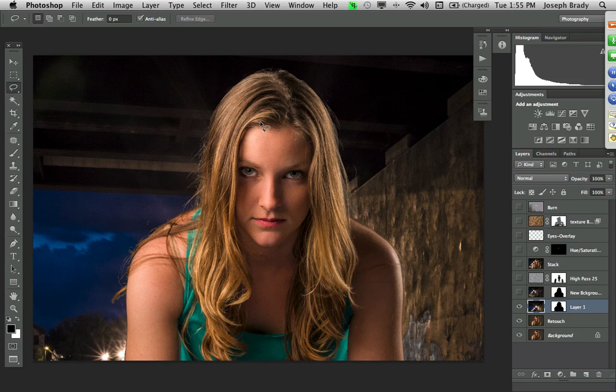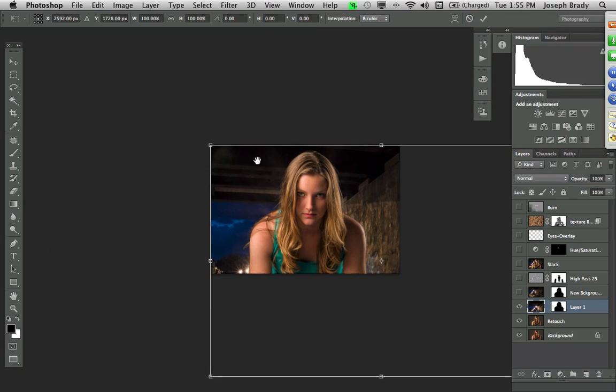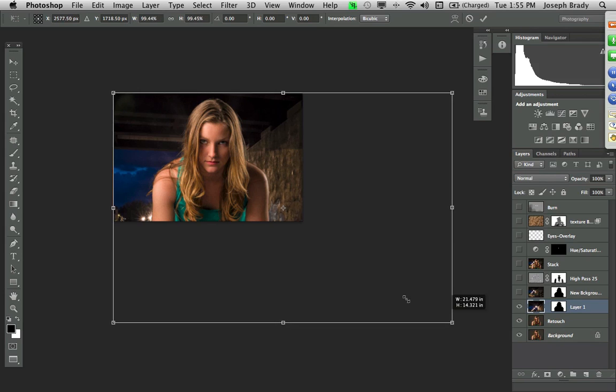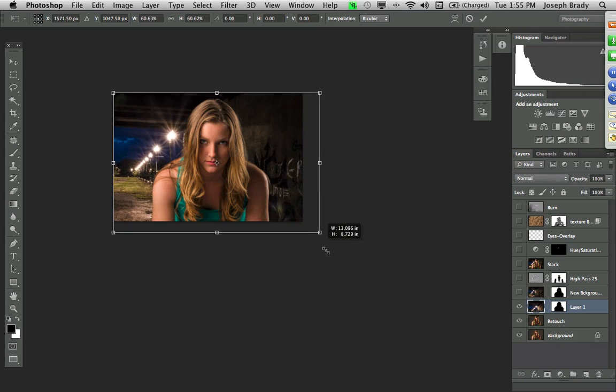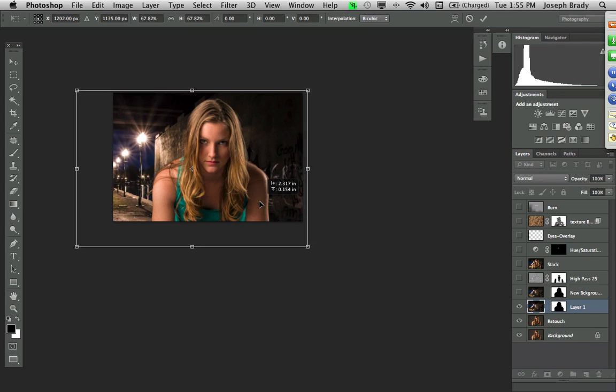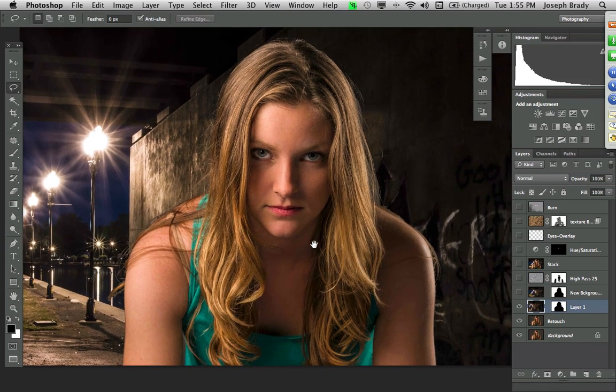Now I've got to size it accordingly, so I'm going to hit Command T, but notice again the background extends way beyond the rest of the image, so Command or Control 0 lets me see how big that background is. I want to size it more appropriately to her, so I'm going to bring it I think something about like this maybe. Yeah, that's good. So I hit Return, and it places the background in my image.